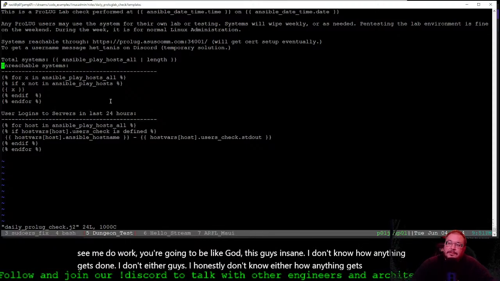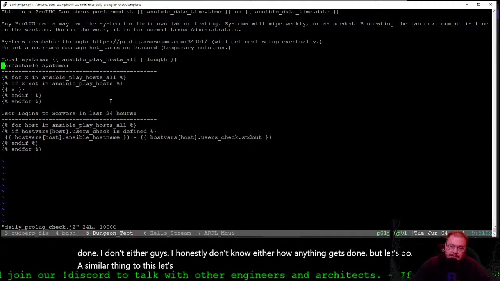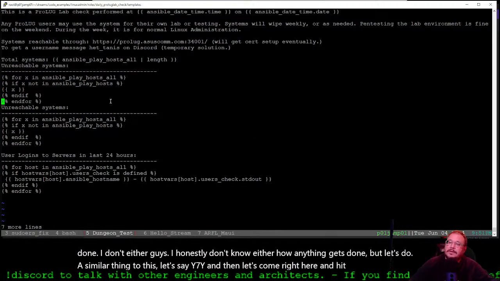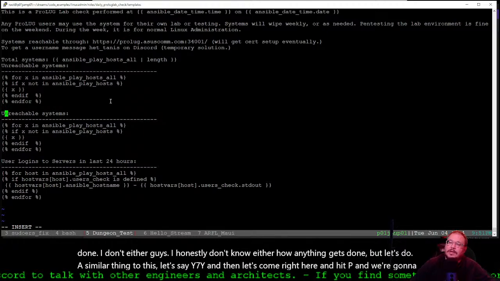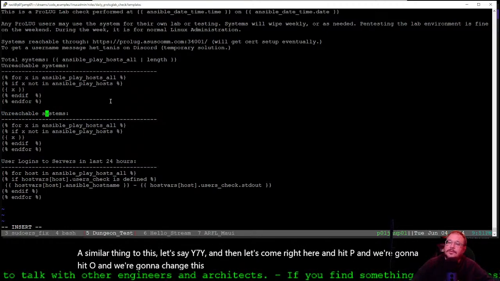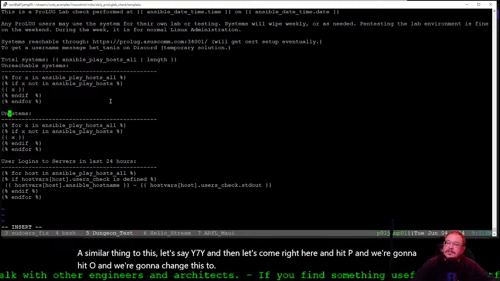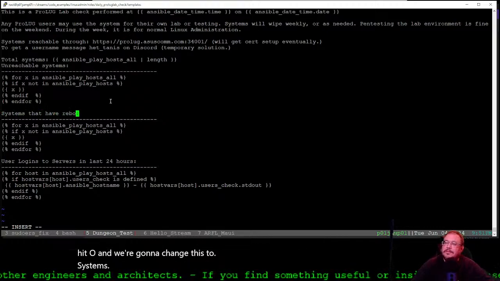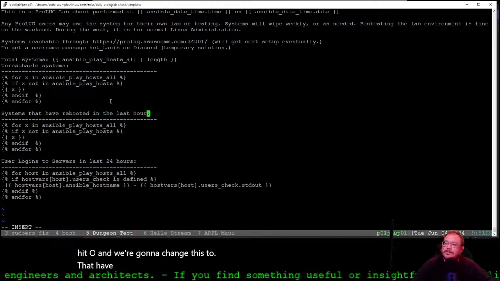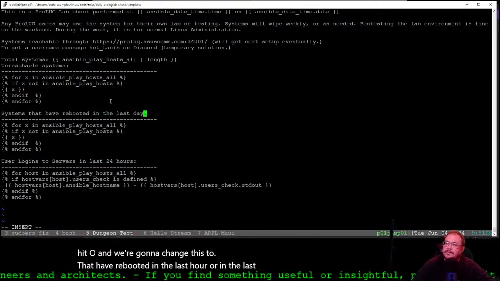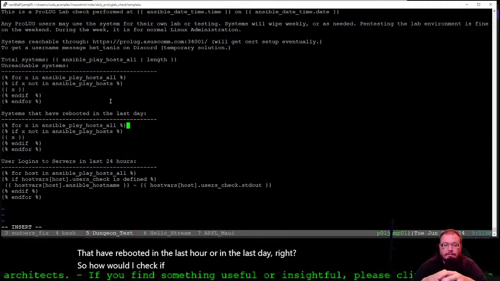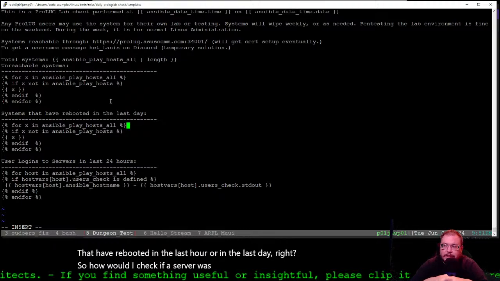But let's do a similar thing to this. Let's say y, 7y, and then let's come right here and hit P. And we're going to hit O. And we're going to change this to systems that have rebooted in the last hour. Or in the last day. All right. So how would I check if a server was not up longer than a day?